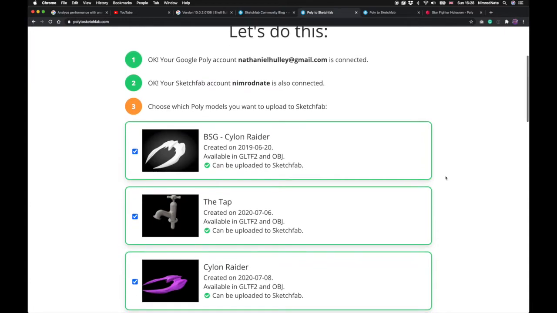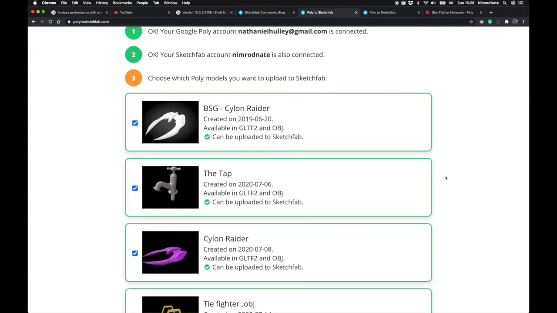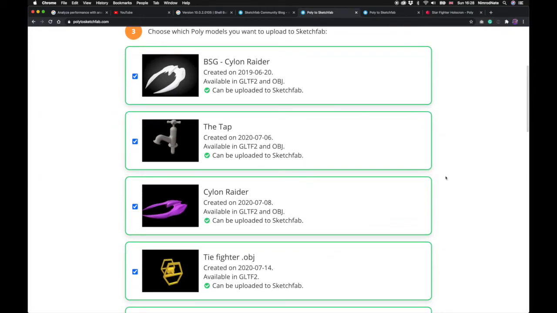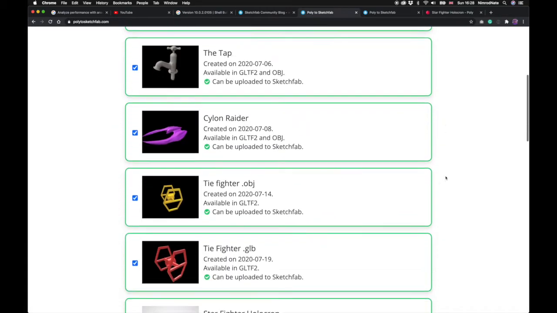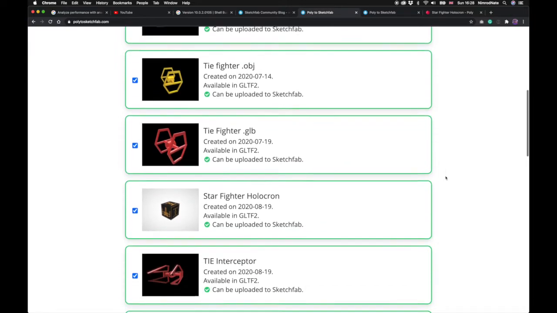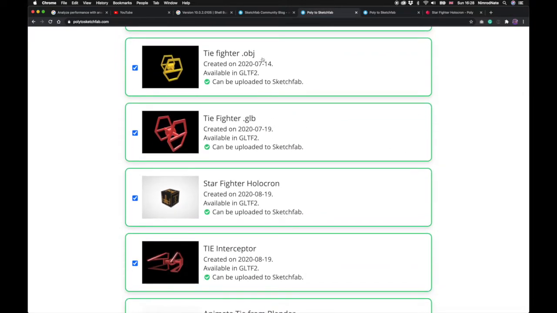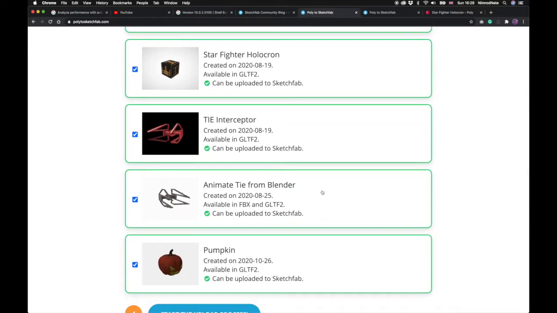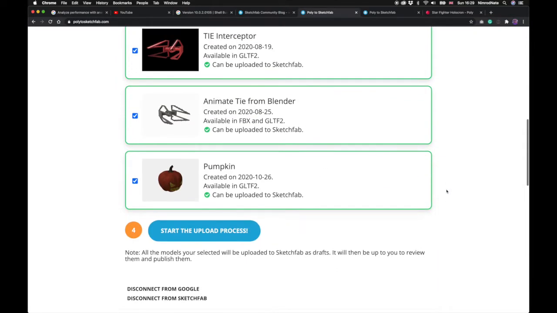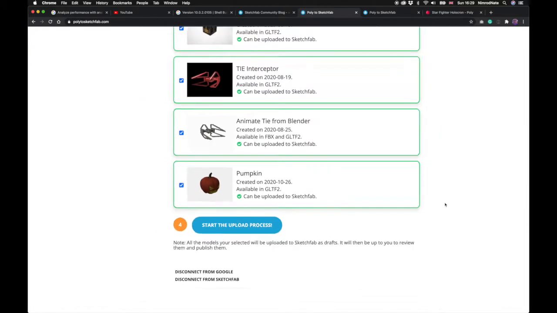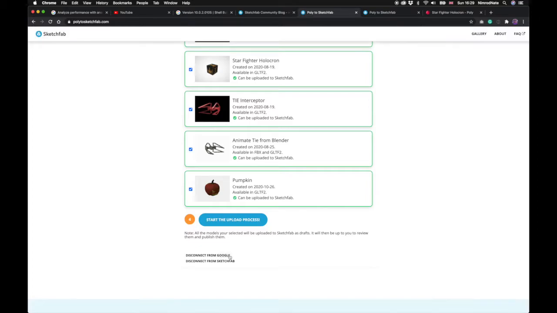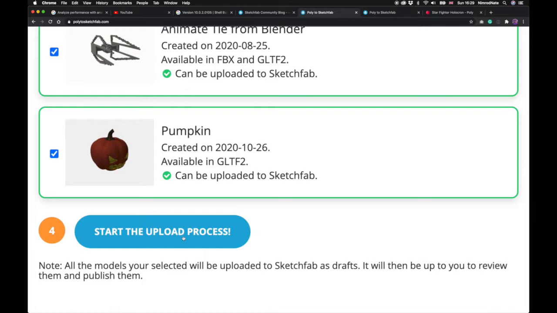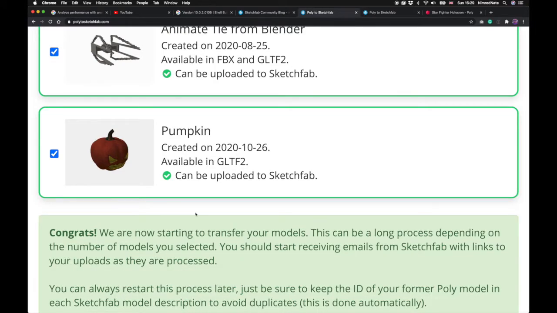Apologies for my models. They're not the best. Okay, yeah, so we've got my Cylon Raider stuff, we've got the tap animation, a couple of the TIE Fighter stuffs in their GLB form and OBJ form. We've got the Interceptor, we've got the animated Taiwan, and then we've got that pumpkin made by my mate Ginger Ninja. Okay, great. So, look, and down at the bottom there, you can disconnect from Google and disconnect from SketchFab. Interesting.